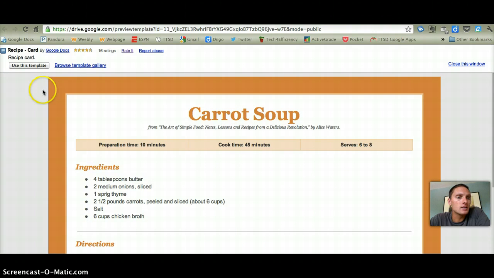And if I wanted to use this, I could click Use This Template, and what essentially this would do is take this carrot soup document and put it into my own Google Documents. So I would have a copy of it that nobody else would have access to, and it would be mine to modify or to edit or to use. And this has some really good applications for education that I'll show you, and we'll walk through this example in just a second.